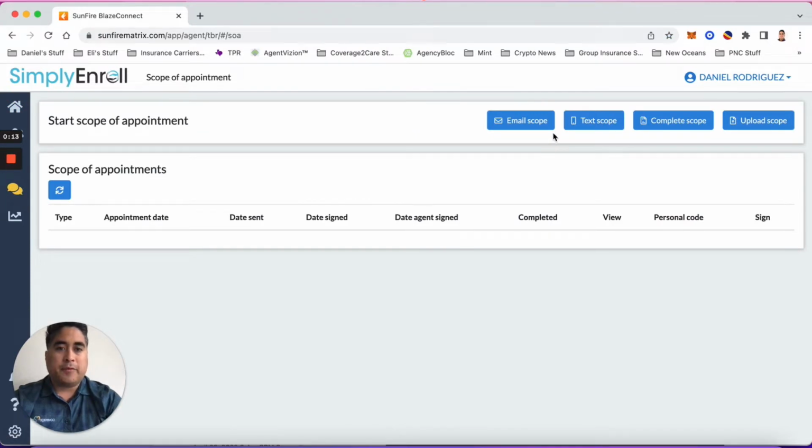You're going to have a couple different options that you can do. You can email the scope, you can text the scope, or you can even upload a scope. Let's say you have a paper one. You can upload it here if you'd like to keep a digital record instead of keeping the paper scope on here. Here's all your completed scopes as well that you can use.